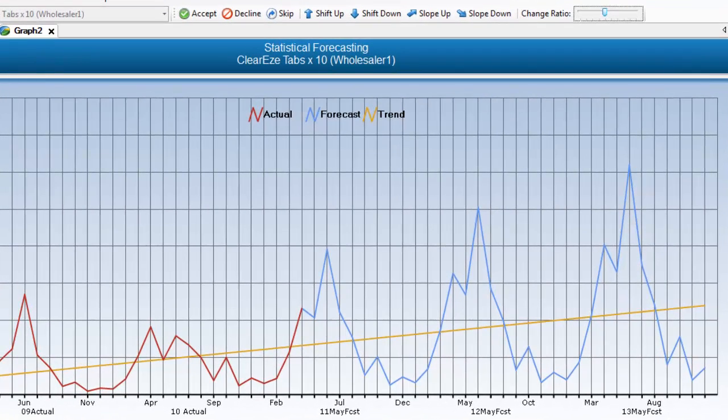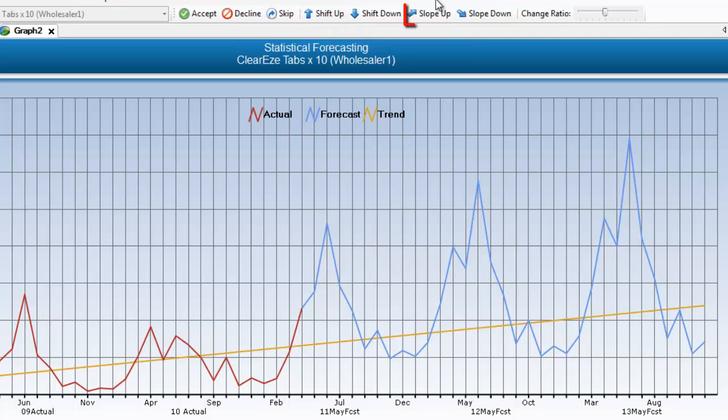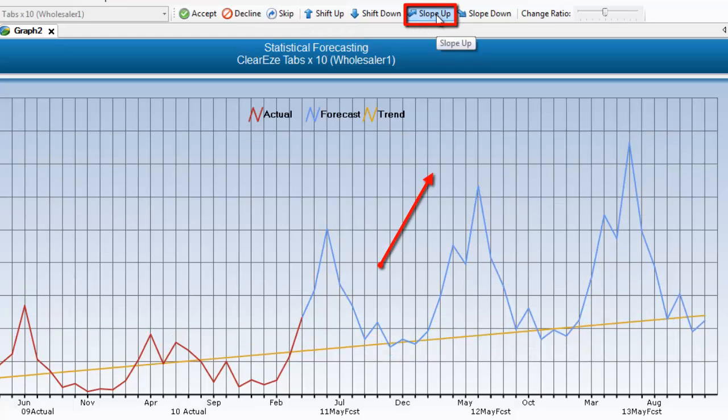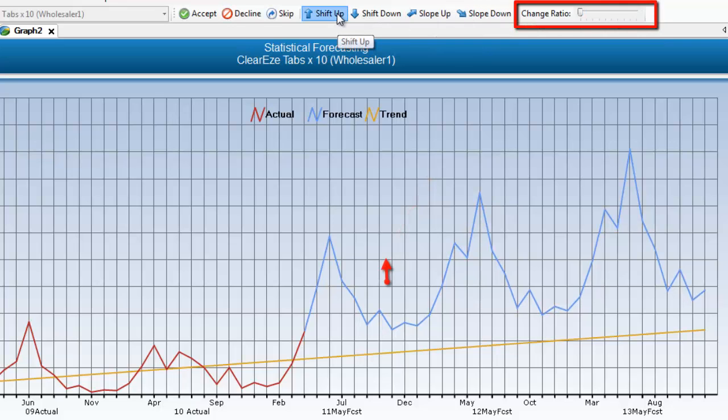For example, Shift Up allows you to move the graph up at the current rate. Slope Up allows you to increase the slope of the graph. Change Ratio allows you to modify the rate at which these changes are made.